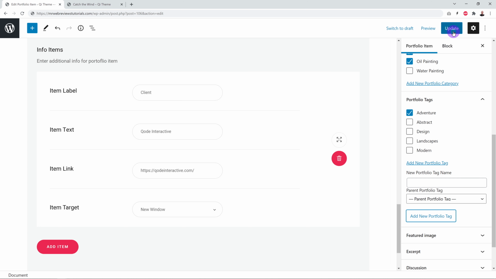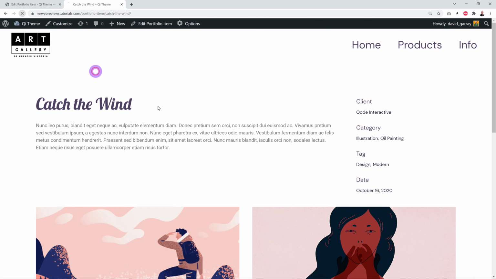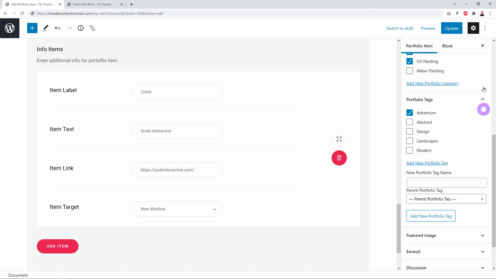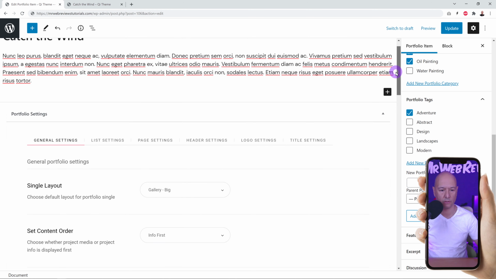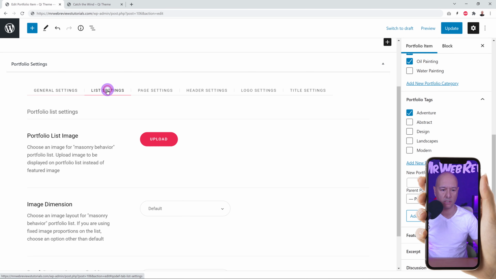And as you can see, it's adventure. So if we update and go and have a quick look now, as you can see, our new tag has been added as well. So that's all for the side here. So let's go back to our menu section here on top. So we have the list settings as well.